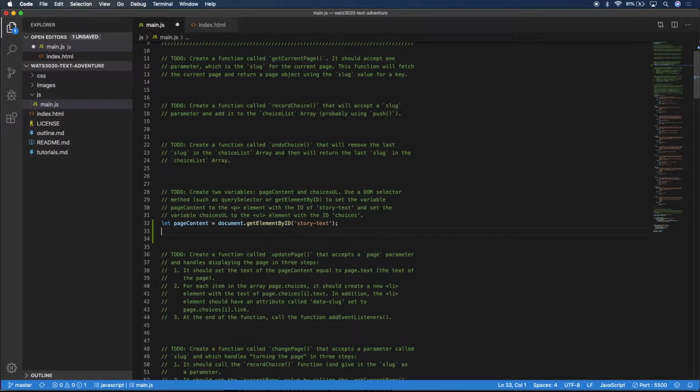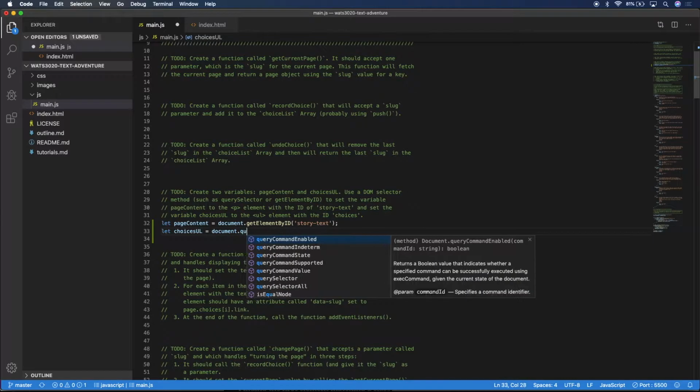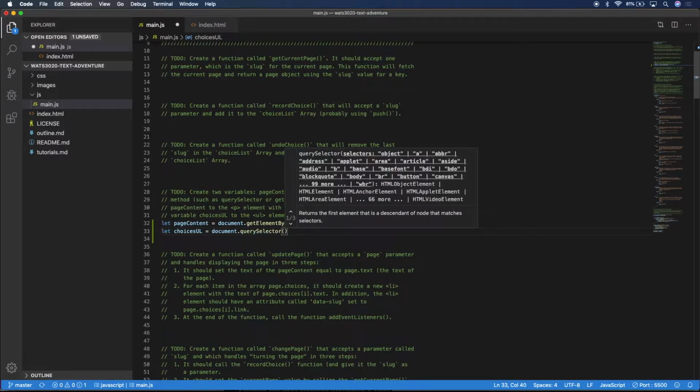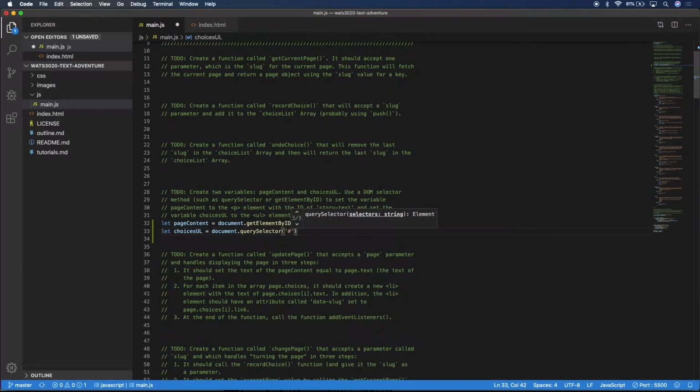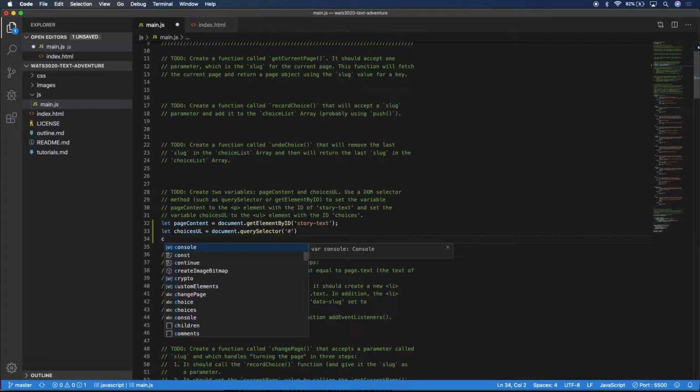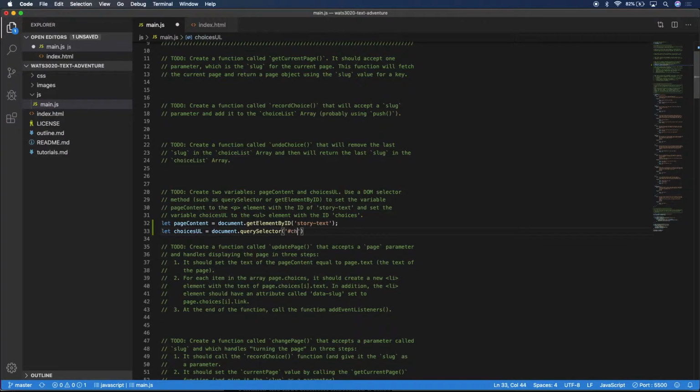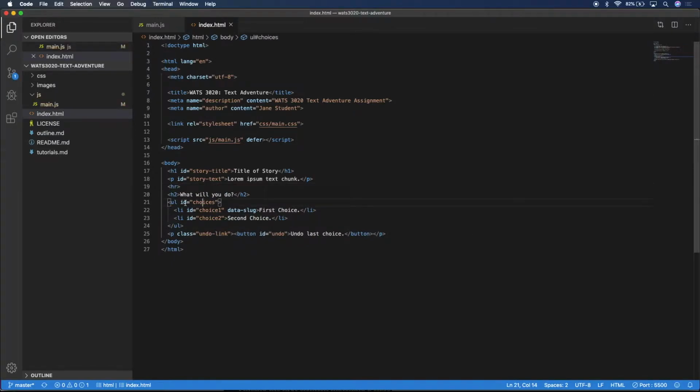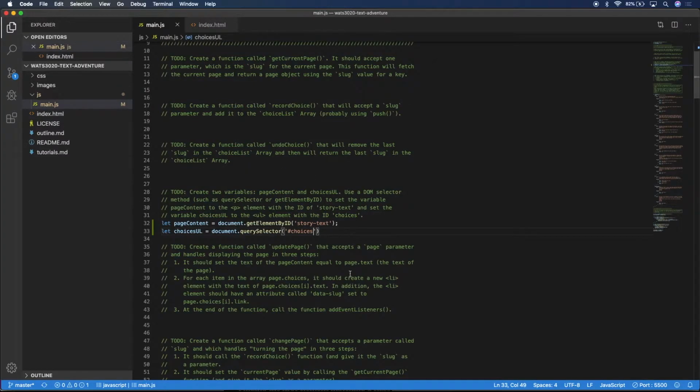We'll say let choices ul equal document.querySelector, and then we'll do hashtag, and the one we want is choices. If we go and look, we'll see that that's actually this UL here, where we're going to be replacing these two list items with all the different choices that are available. Okay, cool. So we got that done.